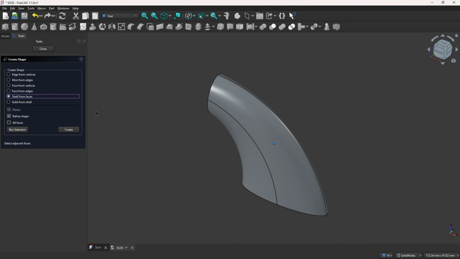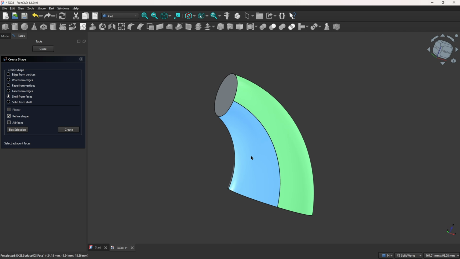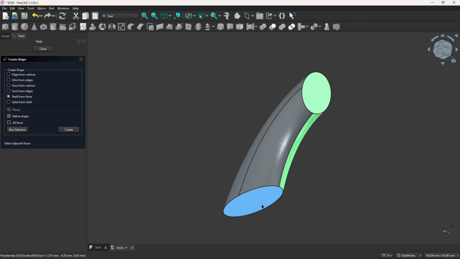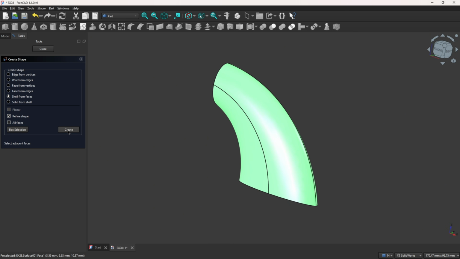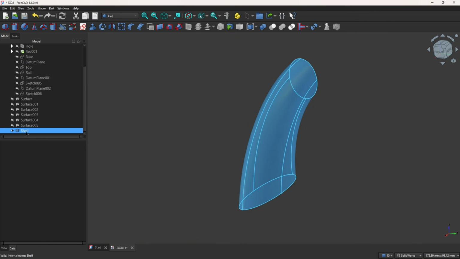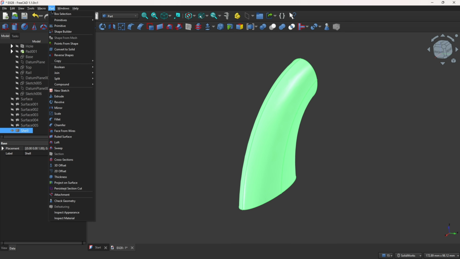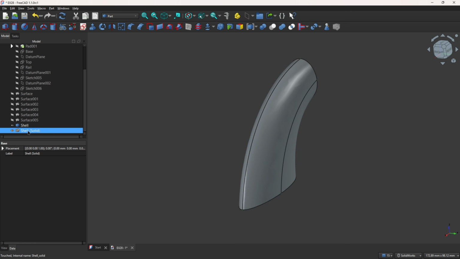And here we will select this face, this one, this one, this one, this one. Hold Ctrl to select all of these and go to create. And here we have this shell. Hide the surface here. Select the shell and go to part here and go to convert to solid. And we made this shell solid here.